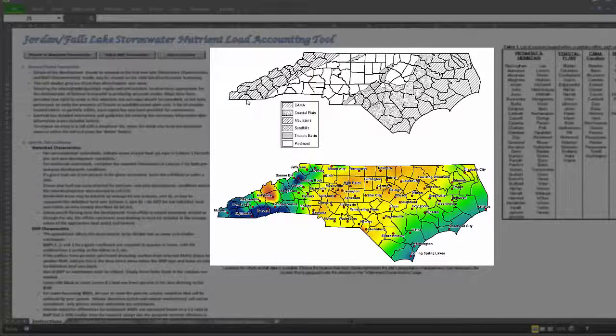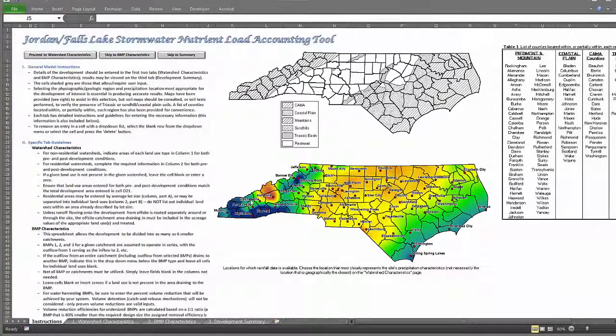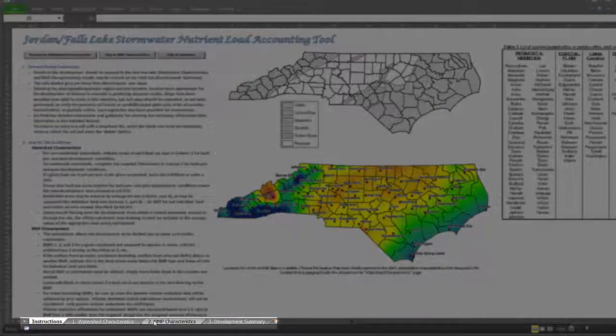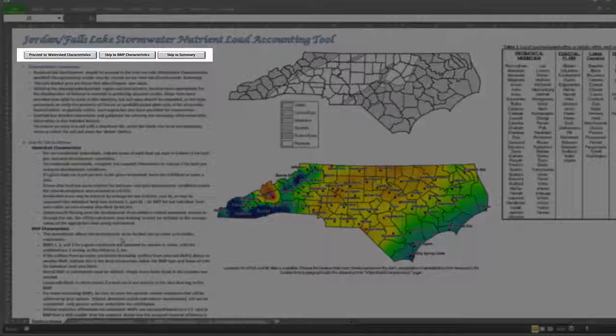2 reference maps are provided. The top map displays physiographic regions, while the bottom map displays weather station locations. Precipitation data from these stations is preloaded into NCDOT JSLAT. You may switch tabs anytime by clicking the tab itself or by clicking the buttons located at the top of each tab.